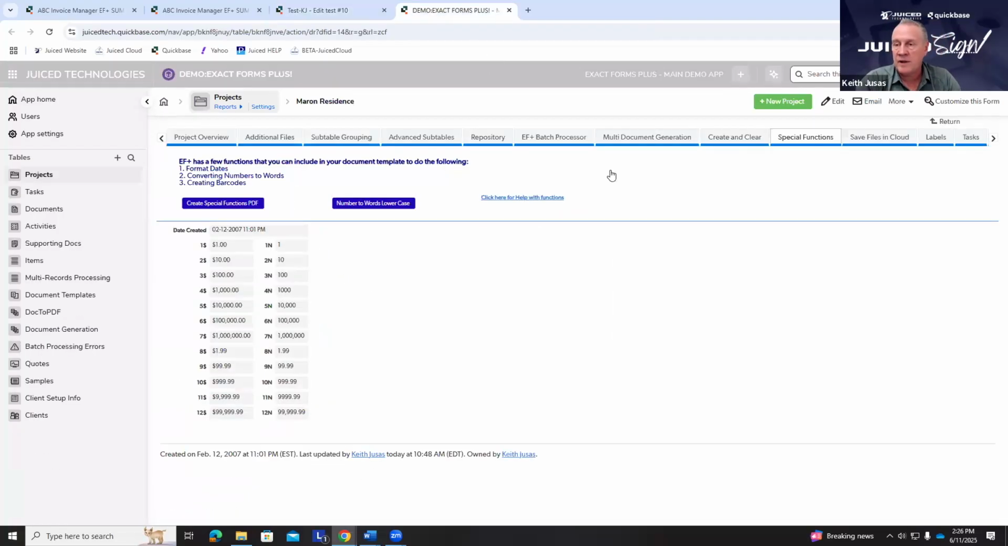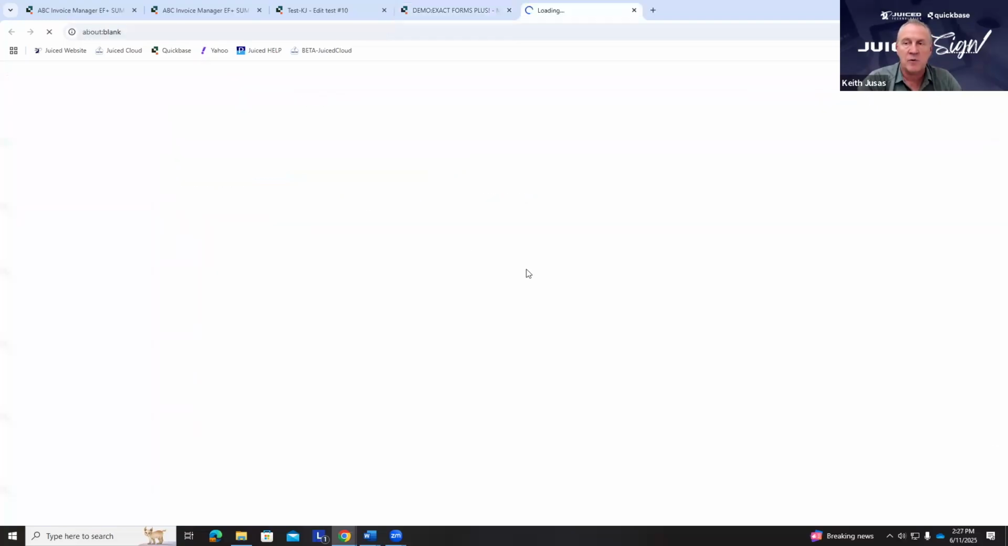And one more thing that we have is we had a customer that was creating some contracts, and they wanted to convert numbers to ordinal numbers. So instead of it being 1, they wanted it to be first. But maybe they wanted it to be 1ST as first, or maybe they wanted it to be FIRST. So we added a new function into ExactForms Plus where we used to have number to words, where we can take a currency value and convert it to its text equivalent. We've done that too now with ordinals.